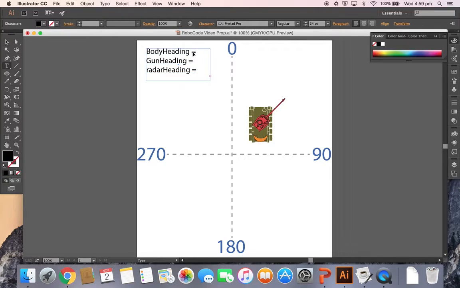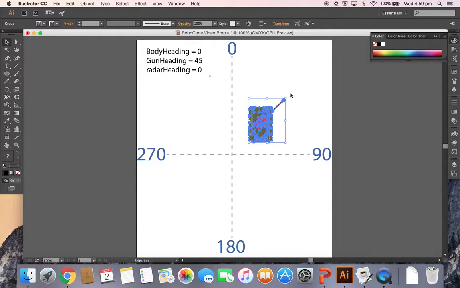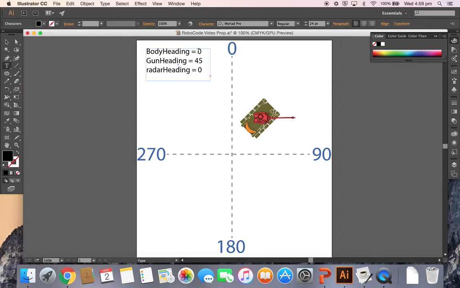So the body heading at the moment is equal to what? It's equal to 0. The gun heading is slightly different, and that is equal to 45. Yeah? The radar heading hasn't been shifted and is still equal to 0. So what we need to understand is sometimes these things will differ. So when I rotate this, when this rotates around, now the body heading is set to what? 45. Gun heading 90. Radar heading also 45.